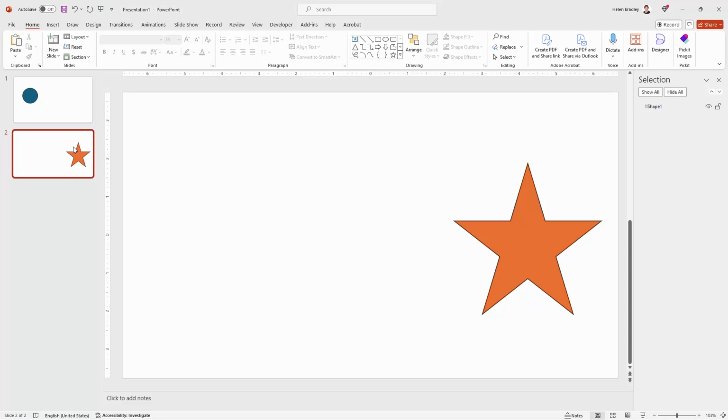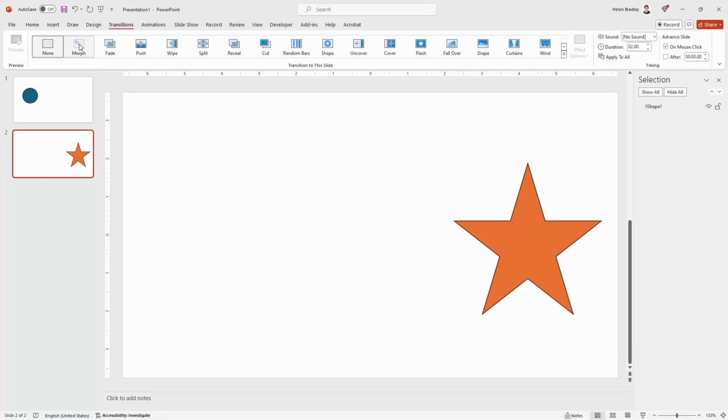Now to apply the morph effect, we're going to choose the second slide, the one that is the target, the one where we want to morph the original shape into this. And on this slide, we're going to Transitions and we're just going to click Morph. And you can see in the preview exactly how this is working.